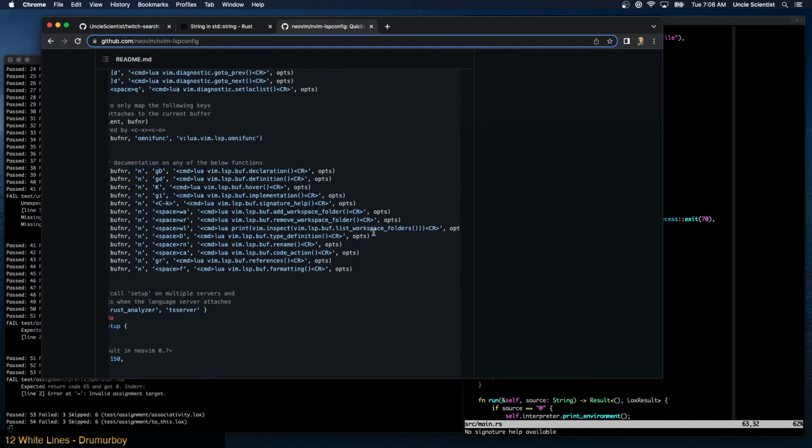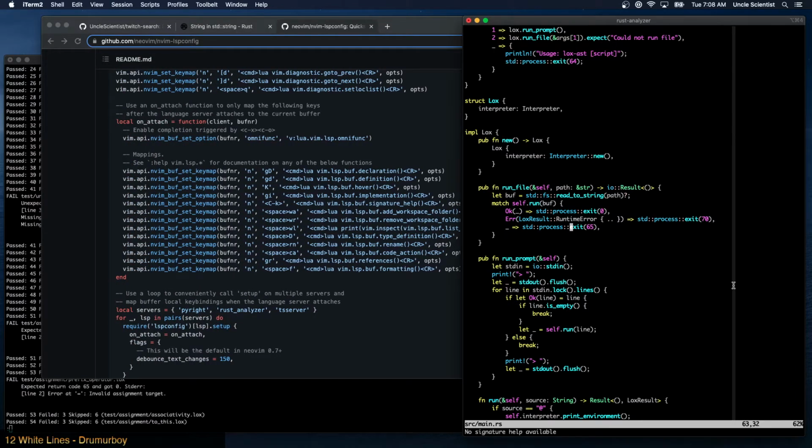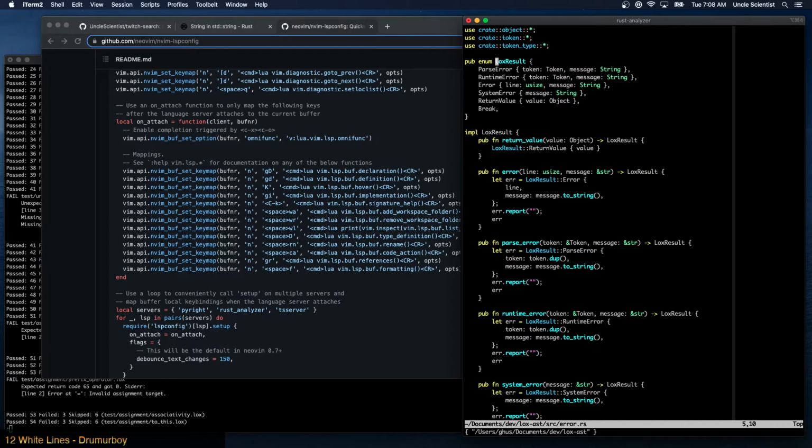Print, inspect, workspace folder, space WL. Okay, I guess that's just the workspace folder we're currently in. Space Shift D is the type definition. Okay. I'm not sure how that differs from definition.